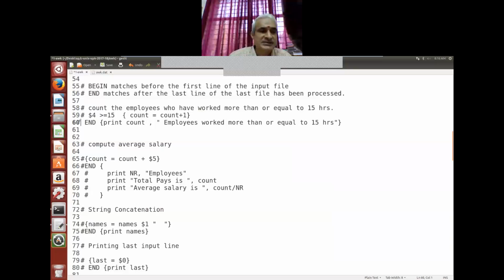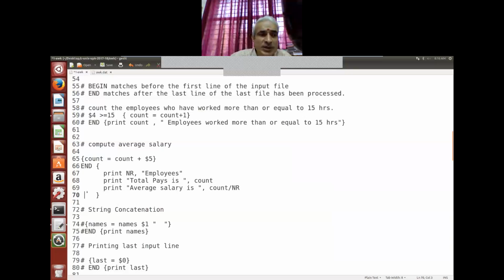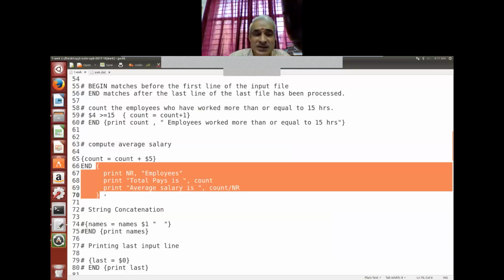Now look at the second one: compute average salary. Now I'll comment this, and I will uncomment these things. What is it that you are doing? Count equals count plus one. This is only action. Total pay equals total pay plus $5. The fifth field, fifth column, is salary. And there are no patterns. It is only action, so it is applied to all the lines.